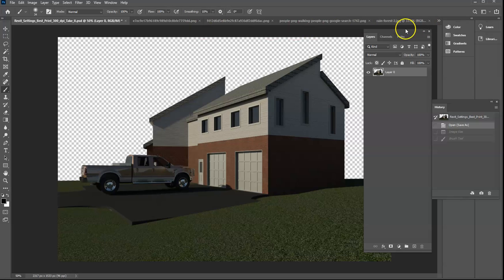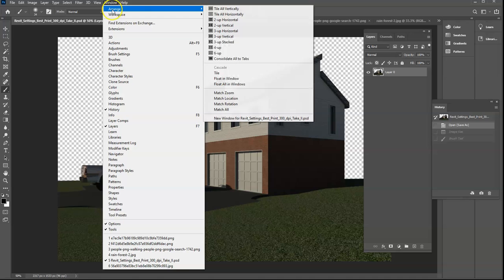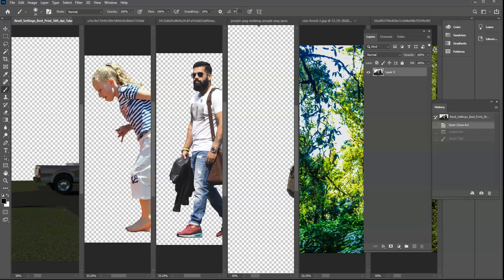We have 3 people, and we have our forest. Okay. So I am going to bring them in. First things first, I'm just going to bring them right in, and that'll launch us right into a discussion of layers. So I'm going to go Window, Arrange, Tile All vertically or horizontally, doesn't matter. I just like to see them all. There are numerous ways to copy and paste things over from one file to another, but I just like to see what I'm doing.